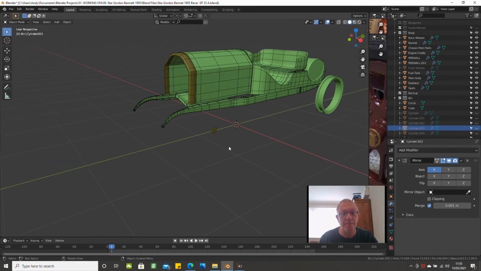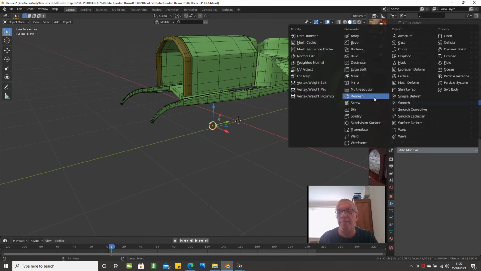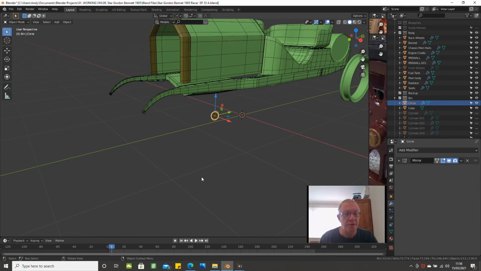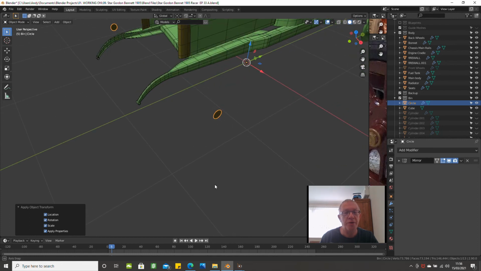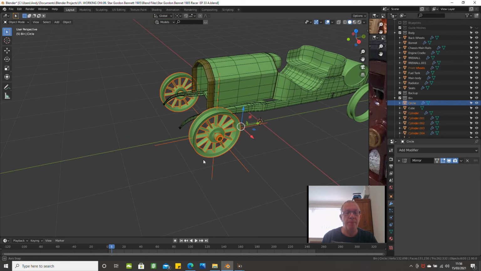So hide it. Now this one is the last one, so add a mirror modifier, make sure it's on the X-axis, press Shift and A, location, press Shift and A, all transforms, and there it is, and press hide that. So bring everything back by pressing Alt and H. There we are.